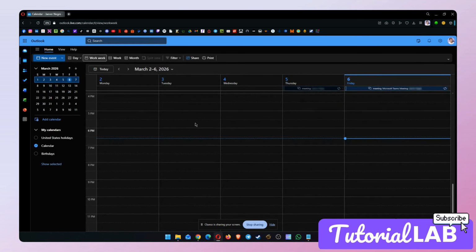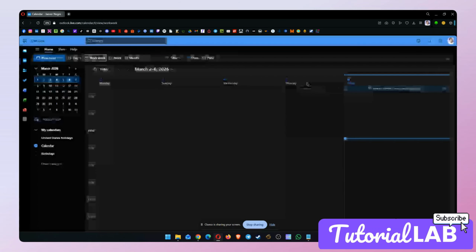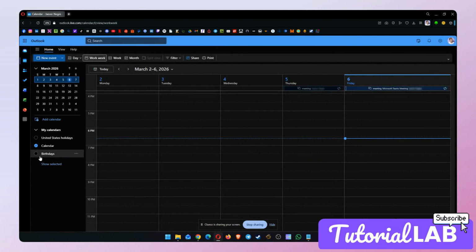If you want to access someone's calendar, click Share and request permission from your contact. You enter their email address and then click to share with them. Once they grant you permission, you will be able to view their calendar here.